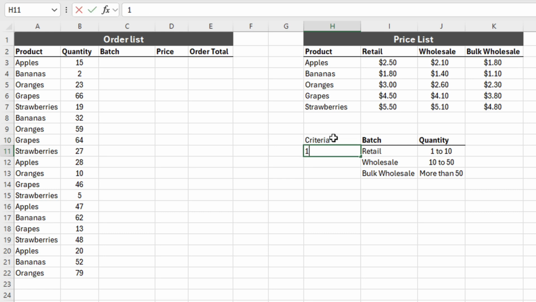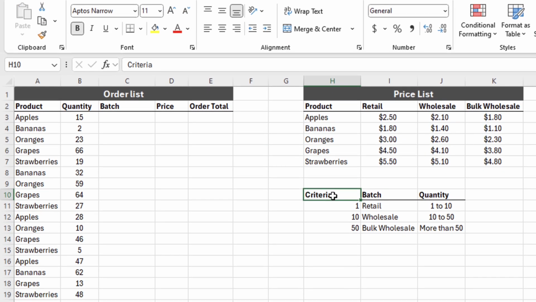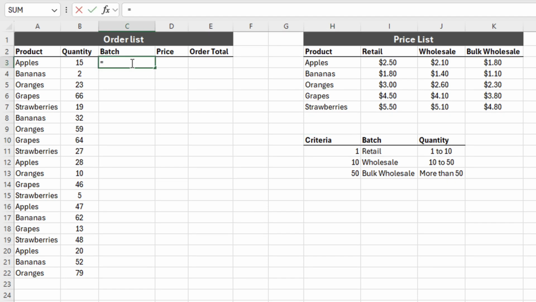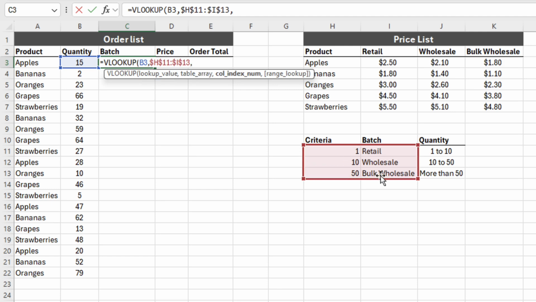In this column, we will specify the lower boundary of the value ranges. Note that the values in the auxiliary column are arranged in ascending order. This is important for applying the approximate match argument. The VLOOKUP function will compare the value from the quantity column of the main table with the criteria. As soon as a greater value is found, the function will return to the previous cell and count the specified number of columns to the right to return the value from that cell.